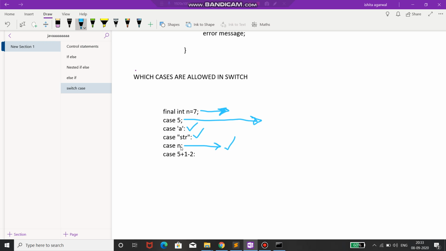So here the compiler will read it as case 7, as the value of n is 7. If I remove final from n, then this is wrong, because n is then a variable and this is not allowed in Java. But if I'm having a final variable over here, then there is no problem in writing it like this. Also this one is correct, as 5 plus 1 is 6 minus 2, that is 4. So it will be treated as case 4, and it is also absolutely correct. So all of them are correct in this case.